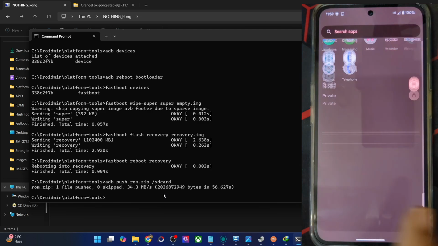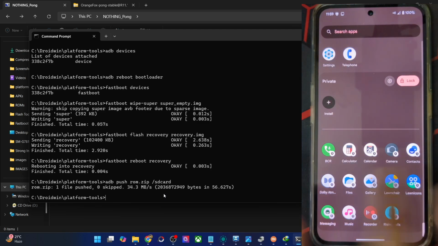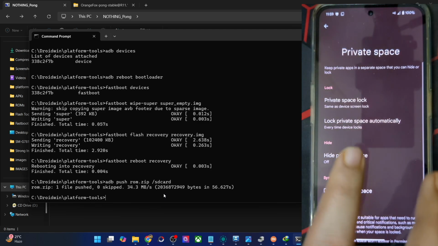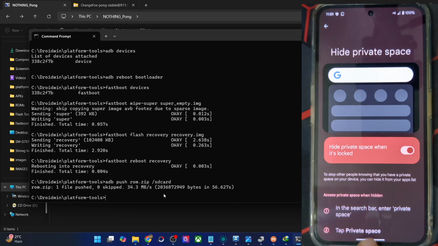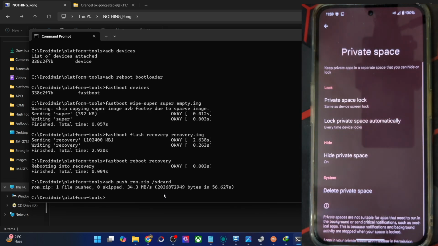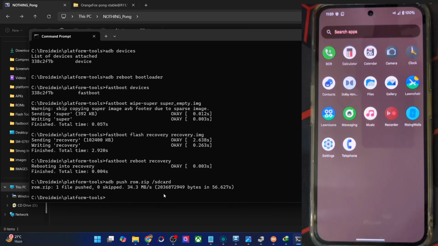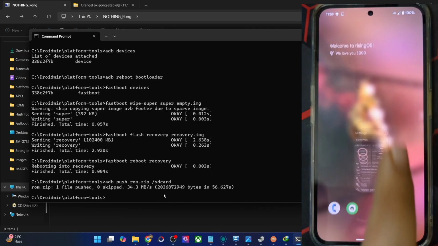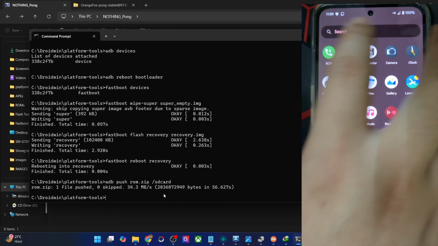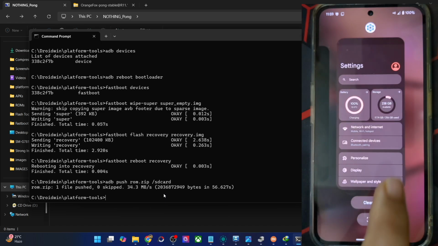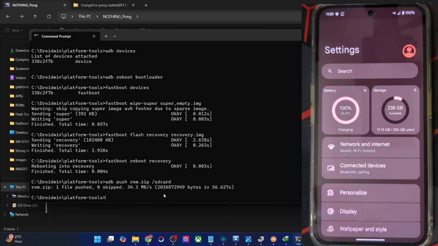You may access it from here, and you even have the option to hide the private space from the app drawer by going to the settings menu and hiding the private space. Got it, and it's now hidden from here as well. Just lock it once. You may access it from the settings menu or from the search bar as well. So these were the features of Android 15. Let's now have a look at the USP of this ROM.